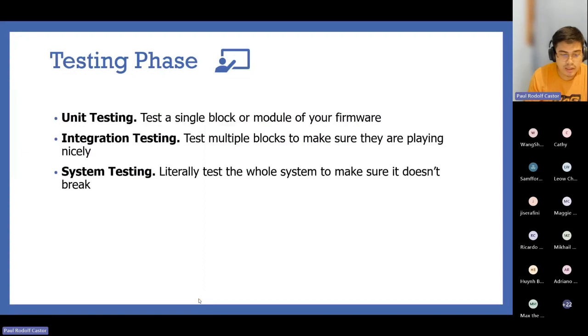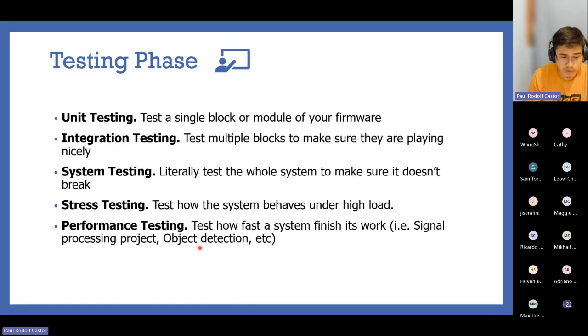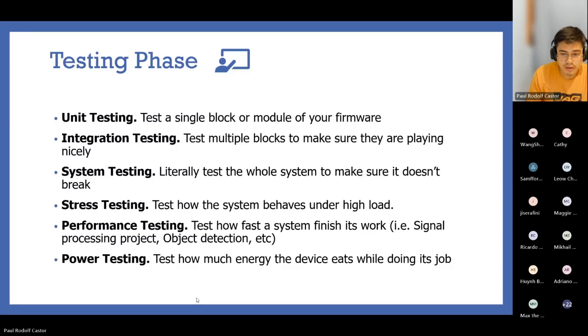Third is system testing. This literally tests the whole system to make sure it doesn't break. Then stress testing tests how the system behaves under high load. We also have performance testing, which tests how fast the system finishes its work, such as in signal processing or object detection projects. And the last is power testing, whose purpose is to measure how much energy the device consumes while doing its job. For unit and integration testing, you can use the Catch2 framework.